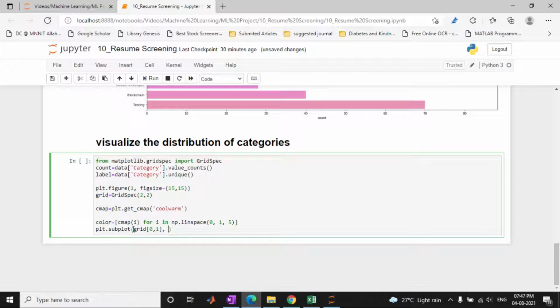Next, the index will be 1, and if you are interested you can make a title. The title will be "Distribution". That's a simple thing.